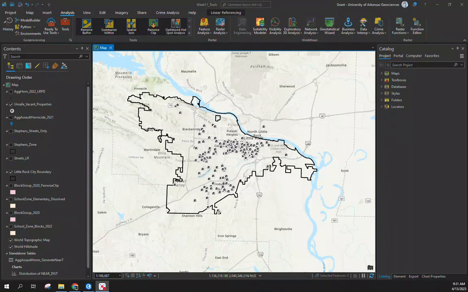Good day. Well, today's video is going to follow up from an in-class work through, primarily expanding our tools and analysis, focusing on our buffer, and then we're also going to do a KDE hotspot map. With that, I have displayed in front of you the unsafe vacant properties for the city of Little Rock, grabbed it from the data portal, used it a few times now.